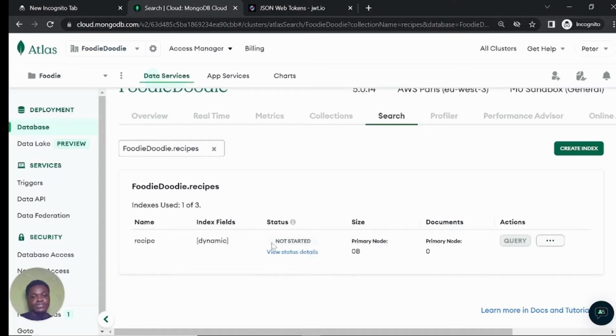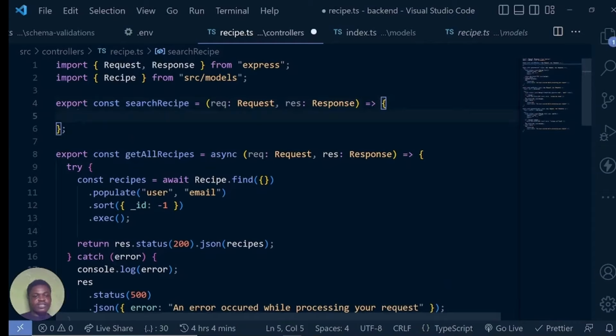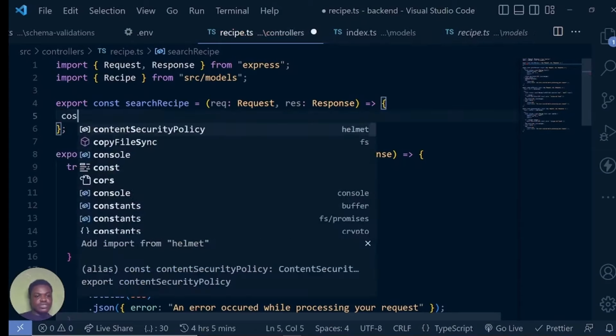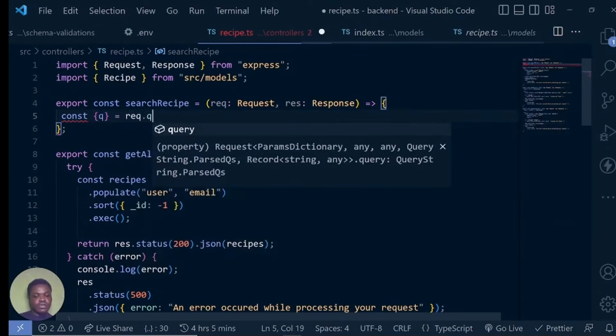While we are waiting for our index to get started, let's start forming our fields. So let's go back to the VS Code. And right here, first of all, we are going to have a query parameter. If you know query parameter, when you have something like slash find, then question mark, let's say query equal to, let's say, food. So this here is a query parameter. So we are going to use that. Right here, we're just going to destructure our query parameter. I'm going to call it Q, and then we're going to say from request dot query.